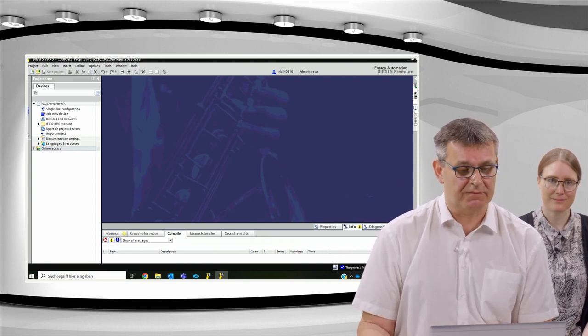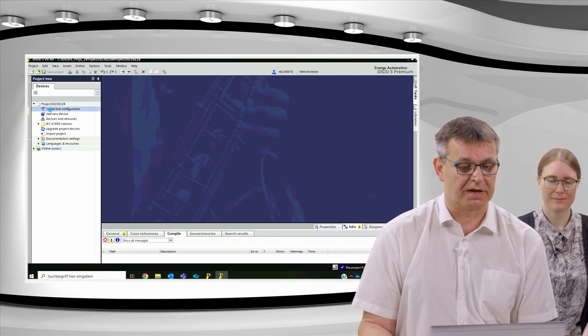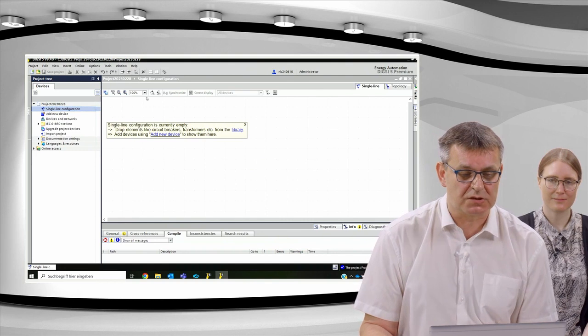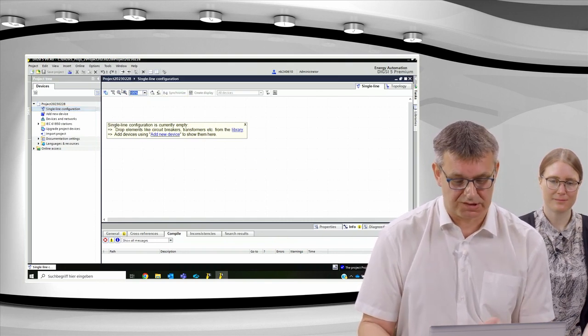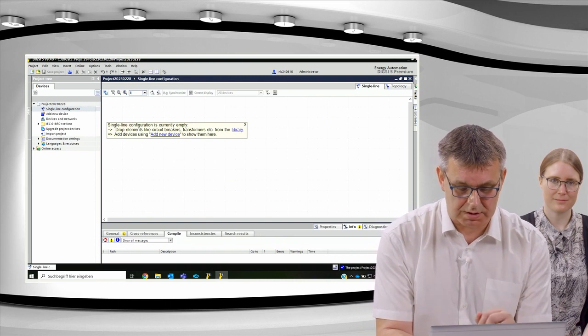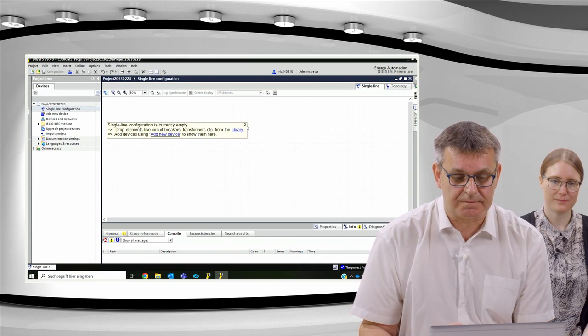In the first step, I will start to create the single line. So I open the single line configuration. I adapt in the first step the zooming, I would say 80% should be fine.